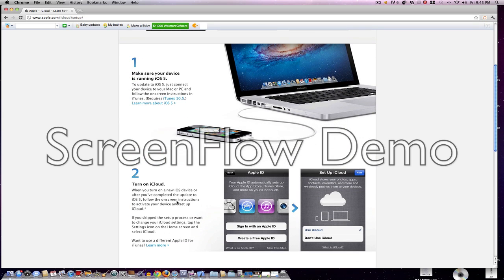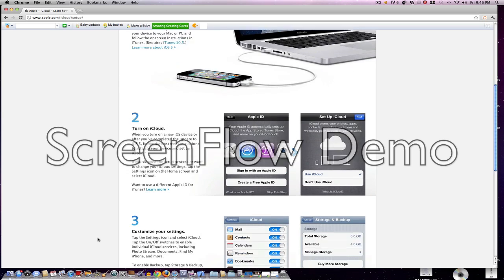Step two, turn on iCloud. When you turn on a new iOS device, or after you've completed the update to iOS 5, follow the on-screen instructions to activate your device and set up iCloud. If you skip the setup process or want to change your iCloud settings, tap the Settings icon on the home screen and select iCloud.